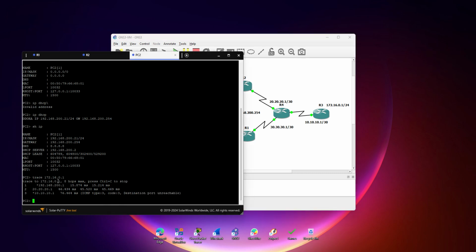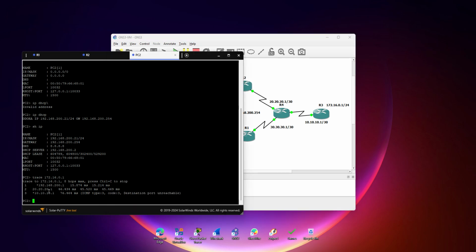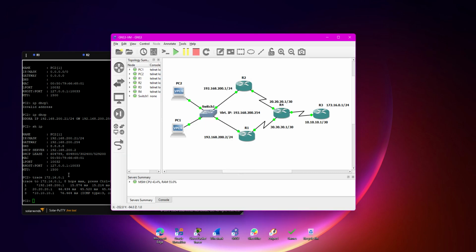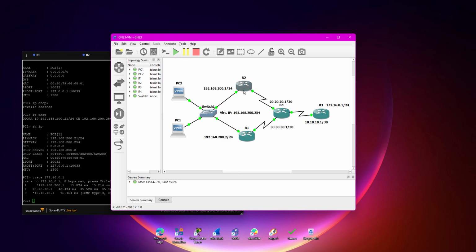Right, you see it here. First hop 200.1, which is the interface of R2, and it goes to 20.20.20.1, facing R4, using this link, then the gateway of R3, and then the loopback address. Let's say the link of R2 went down, and then R1 should kick in as backup.